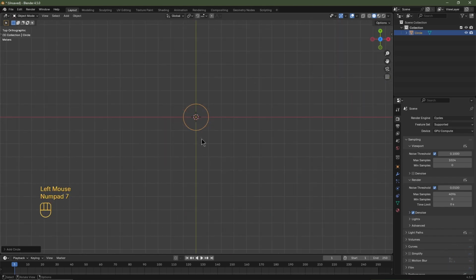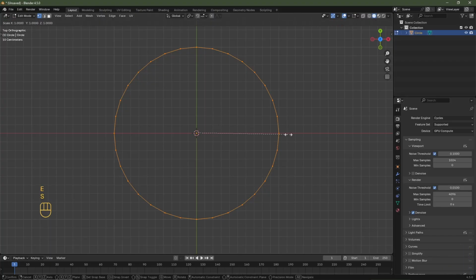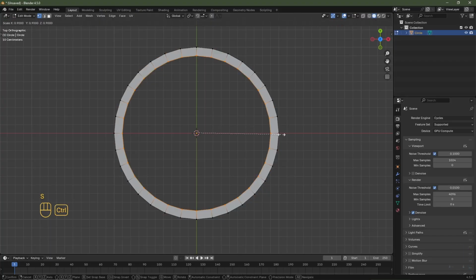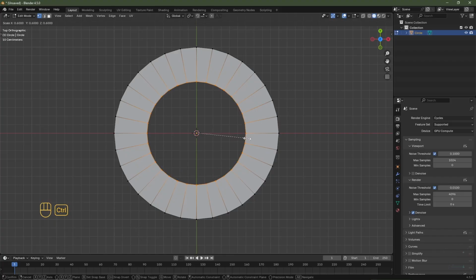I'll then hit Numpad 7 to go into top view, Numpad period to zoom into the selected object. I'll then click Tab to go into edit mode. I'll hit number 1 for vertices select. I'll then hit E to extrude, S to scale, hold down Control to scale it in increments, and I'm going to bring it in, let's say, maybe around about there perhaps.